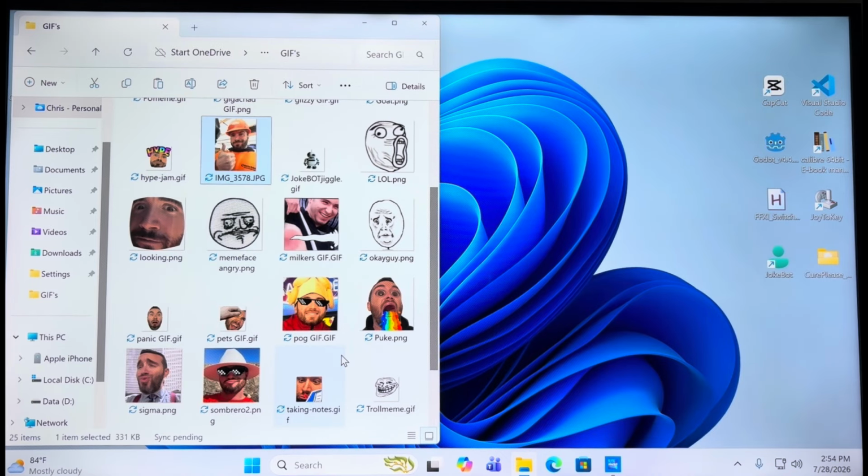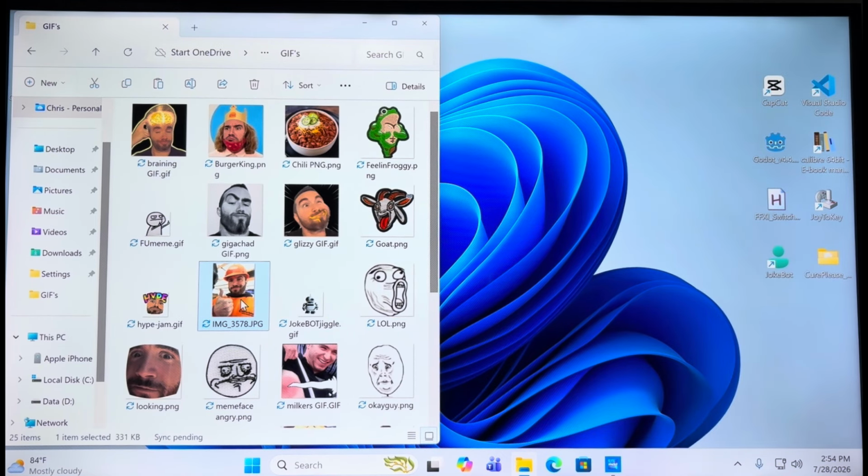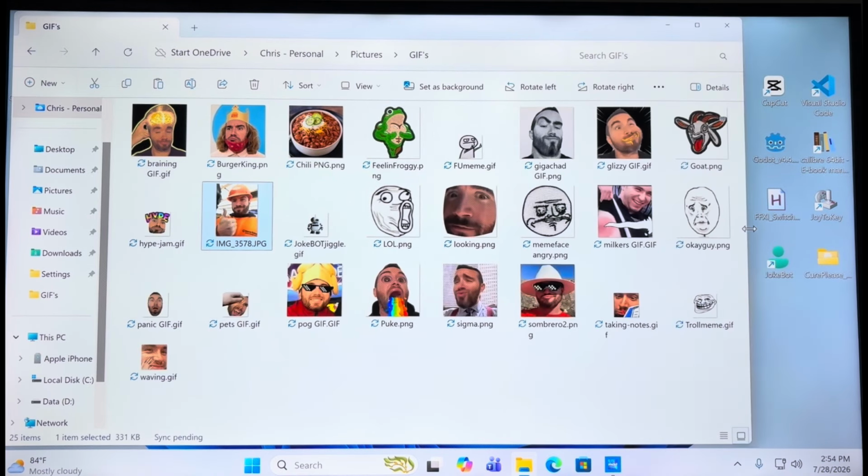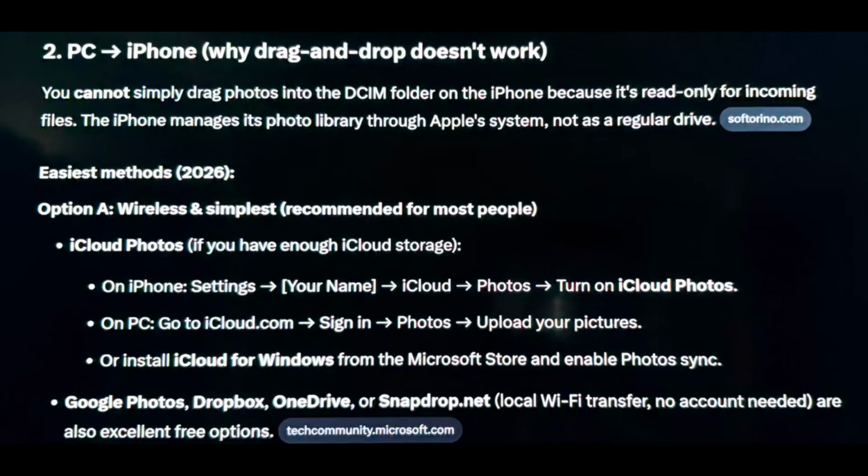This works great, but only in one direction. You can take photos from your phone and put them onto your PC, but you can't as easily take it from your PC and put it onto your phone. The iPhone is read-only for incoming files, so it manages the photo library through Apple's system, not a regular drive. Most modern Android phones support a bi-directional drag and drop feature without extra software.